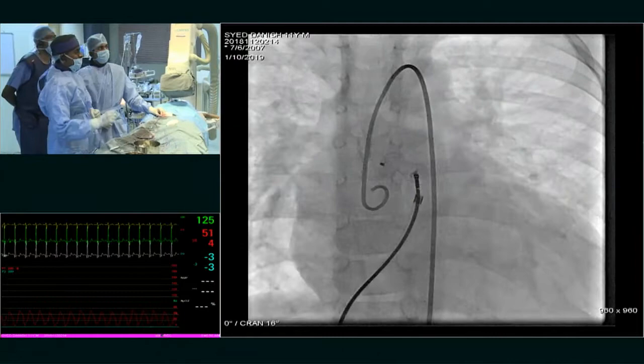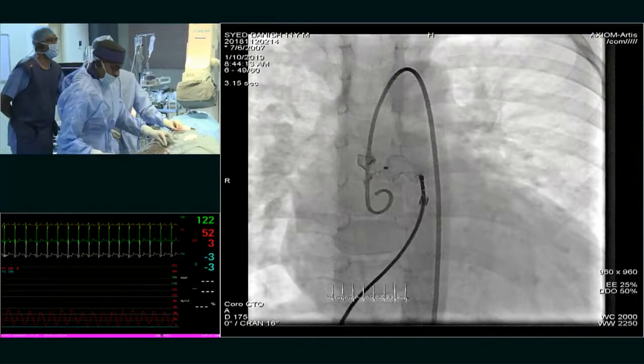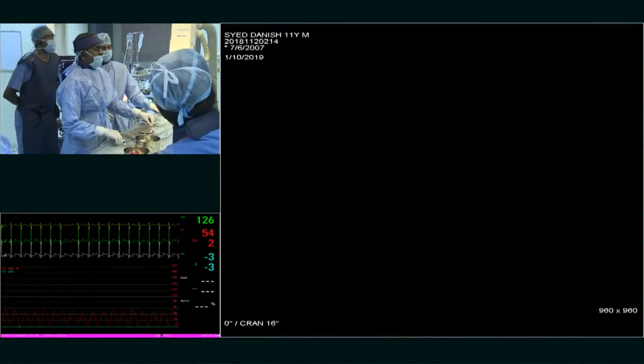Okay, so right now we can see that the aortic disc is sort of tilted towards me. So I will give a gentle push. And at this particular point, I will try to go and deploy.